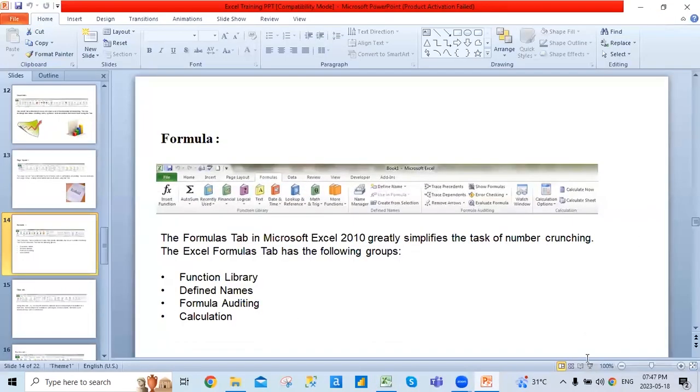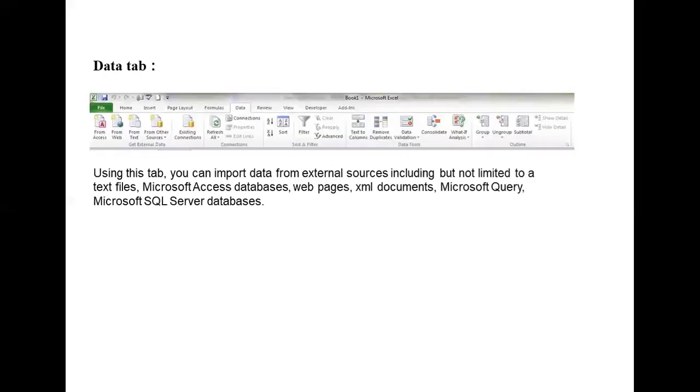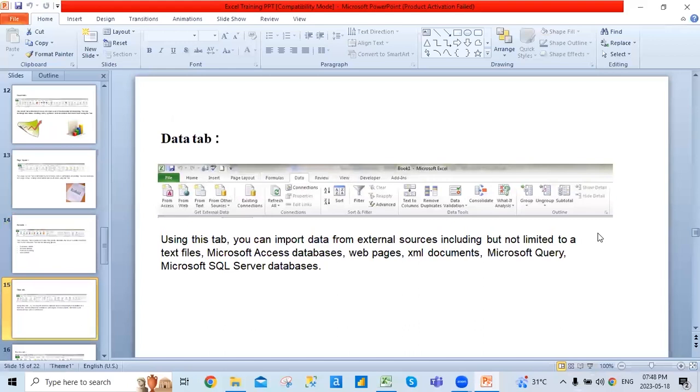Now let's move to the next thing in our Excel sheet, which is the data tab. The data tab is basically where you can import data from any external source, not limited to a text file. You can also use a Microsoft Access database, web pages, an XML document, any Microsoft query, or a SQL Server database. Whatever you require, you can download it or move it that way.